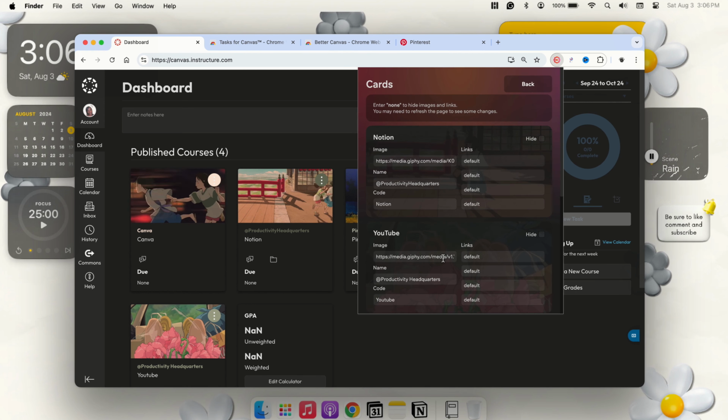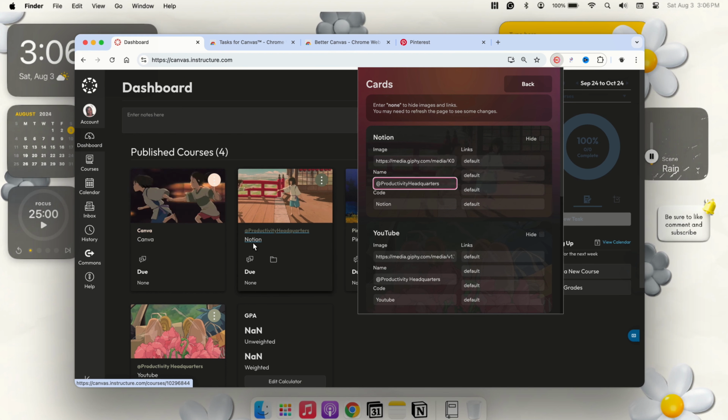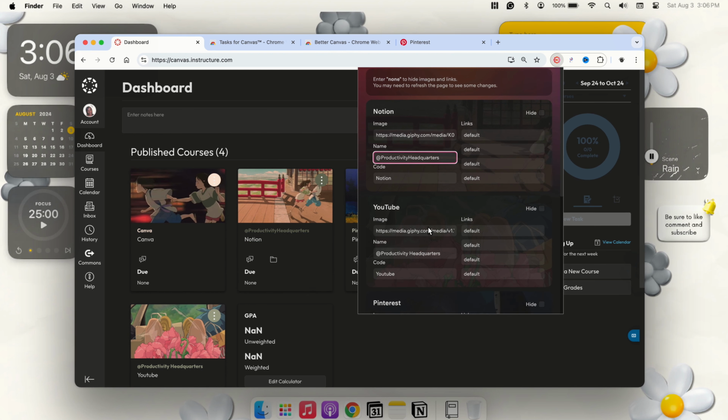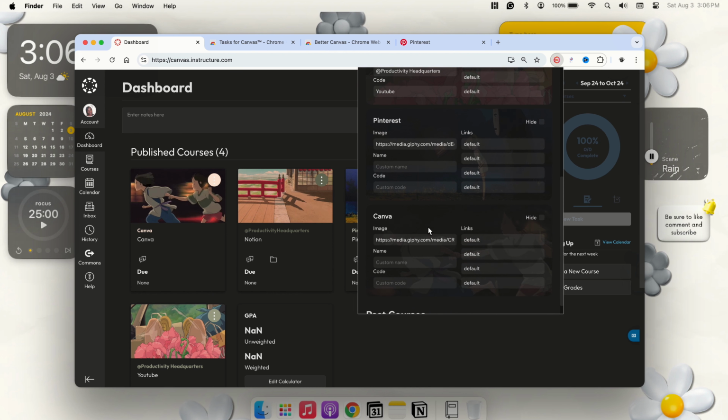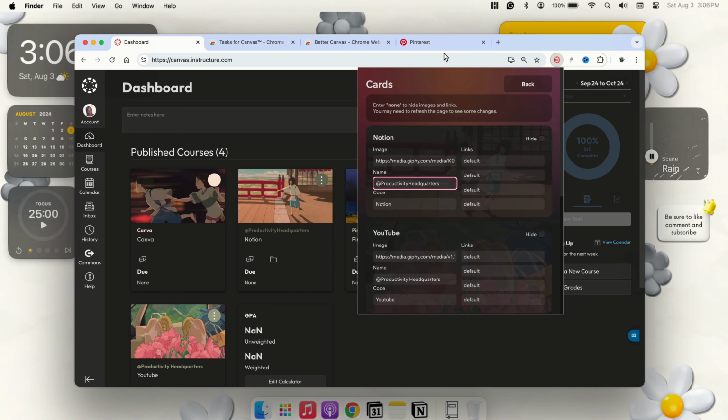If you don't choose a theme that's actually within the Better Canvas, you have the option to get your own images and change the names. So right here, the name at the top, which as you can see for Notion, is the name up here, and then the code at the bottom. You can change that there, and you can also hide certain classes or anything like that. So let me show you guys how to actually change the image.